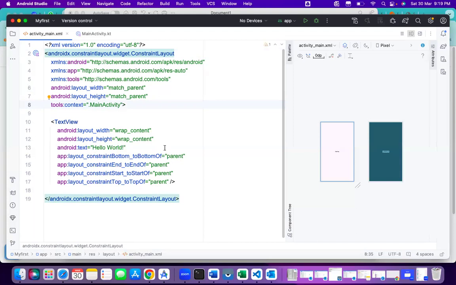Now, we will understand a few properties here. Like xmlns. xmlns is nothing but namespace. So what does this XML namespace indicate? The XML namespace indicates that within this XML, whatever properties we need to use, we can access and see them here. So like that, the property xmlns.